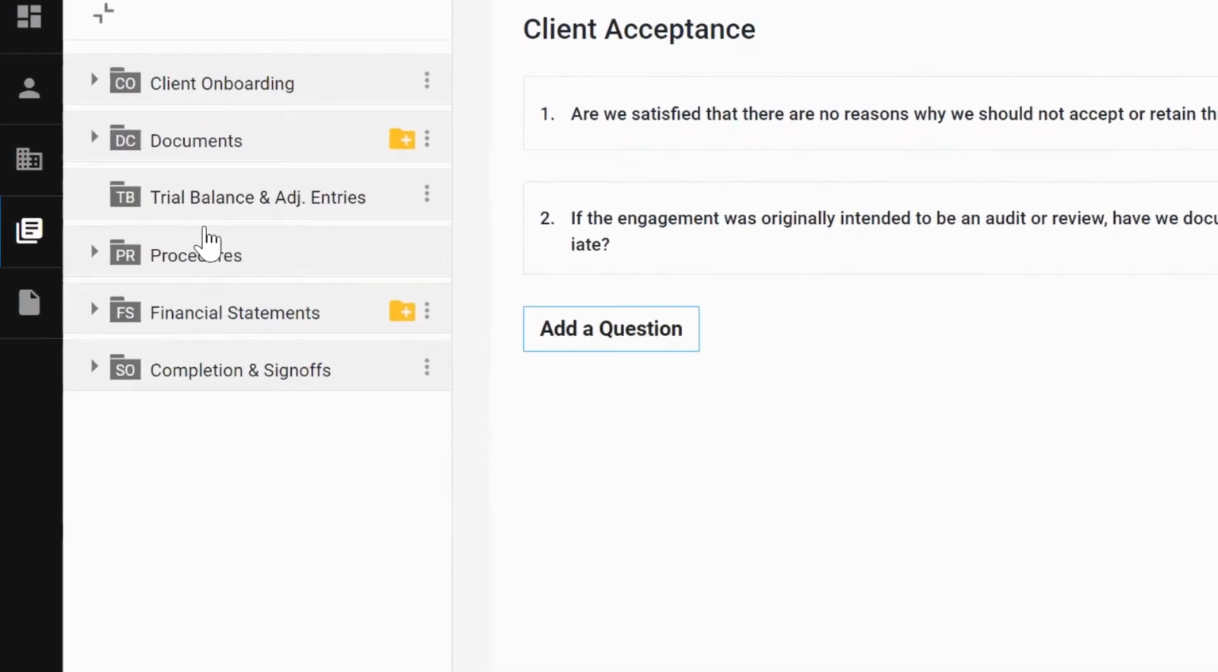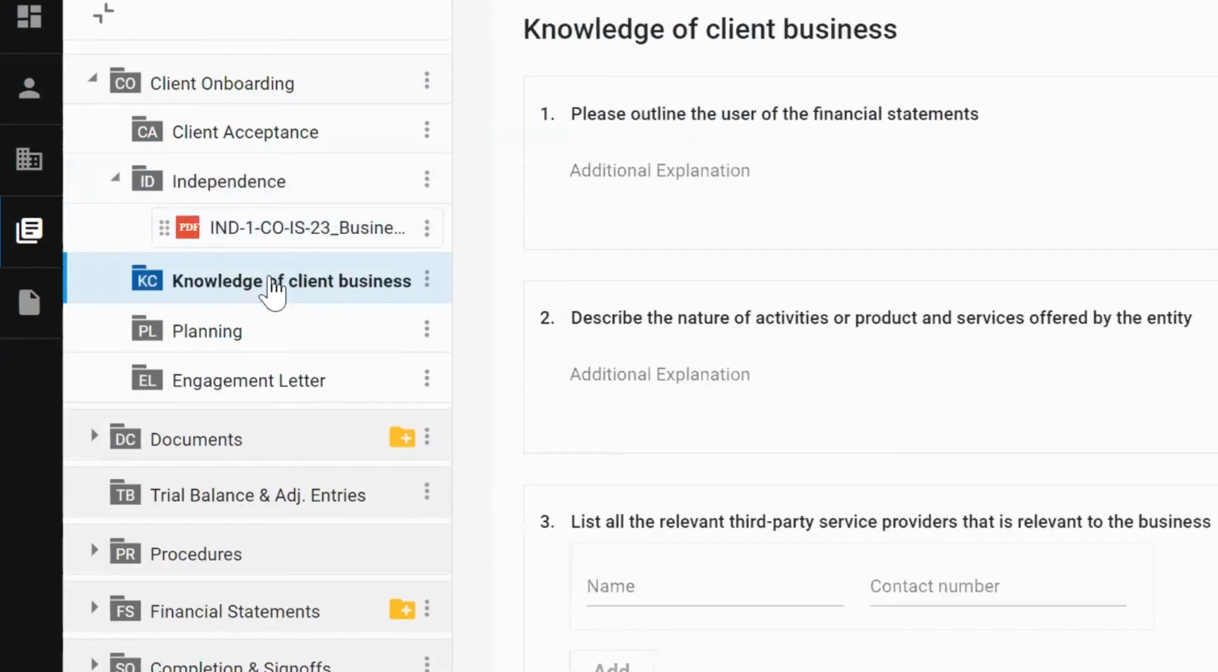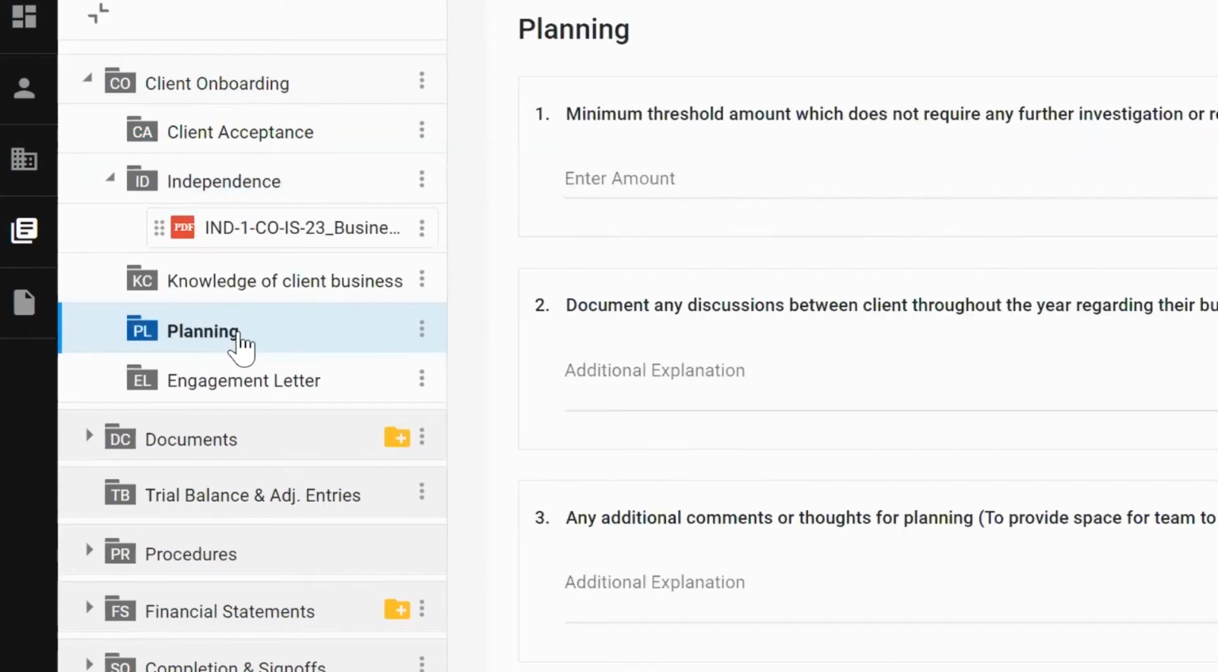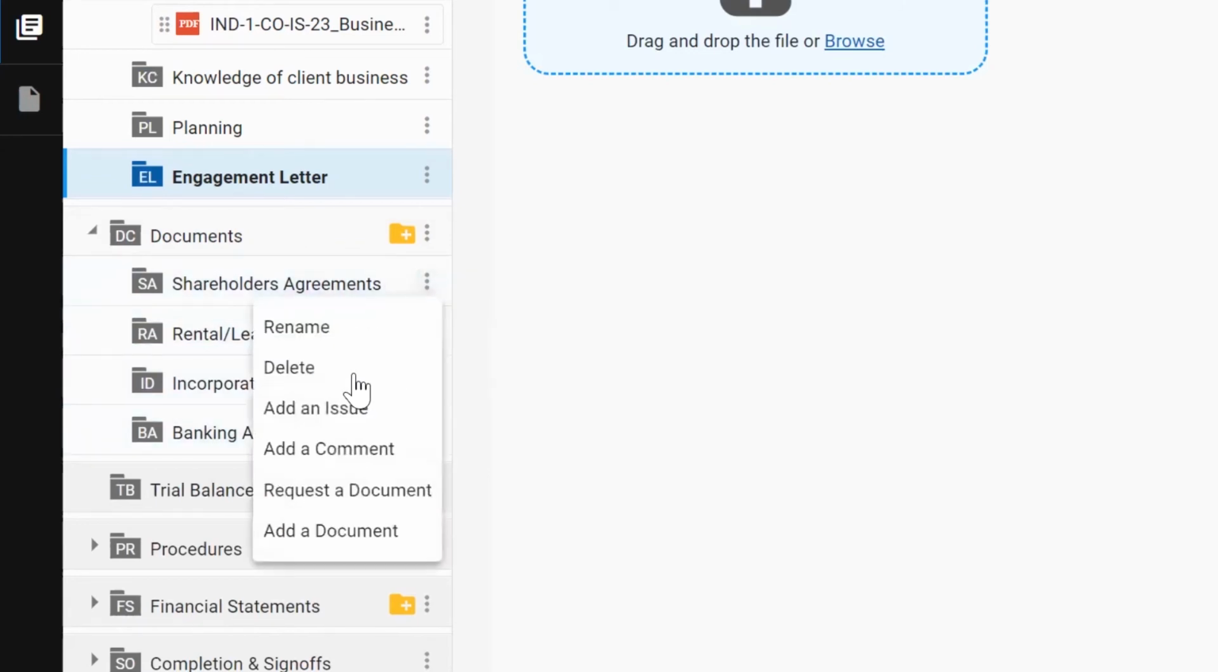On the left-hand side, everything is connected. Under the client onboarding, we have the checklists where all the answers and comments get saved. Under documents, you just upload and organize any documents, trial balance procedures, and financials, and they're all connected to each other.